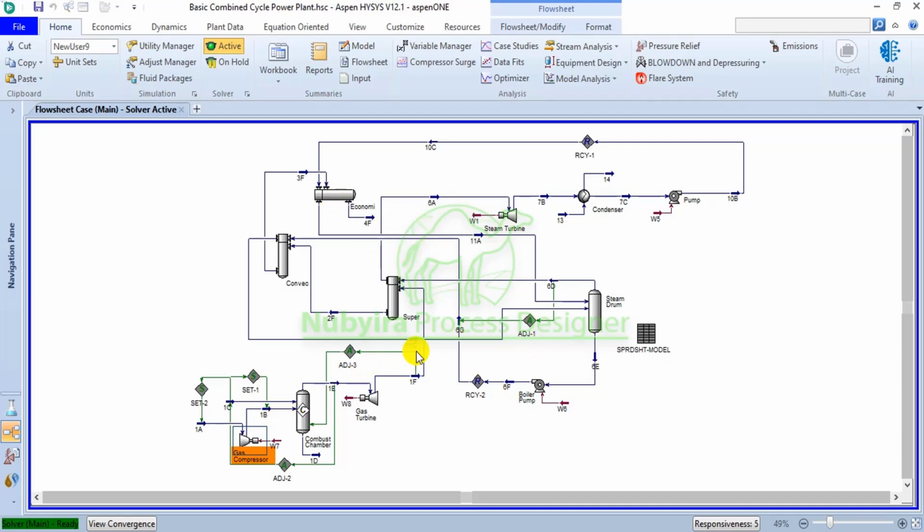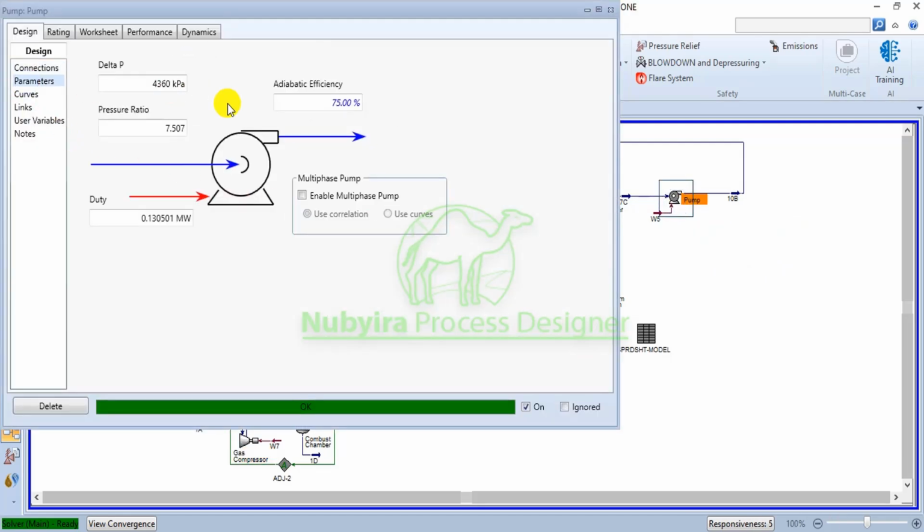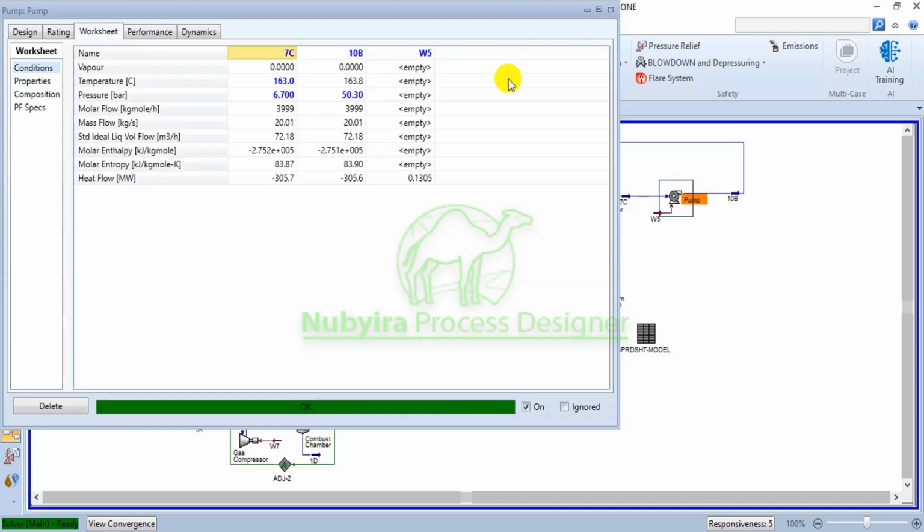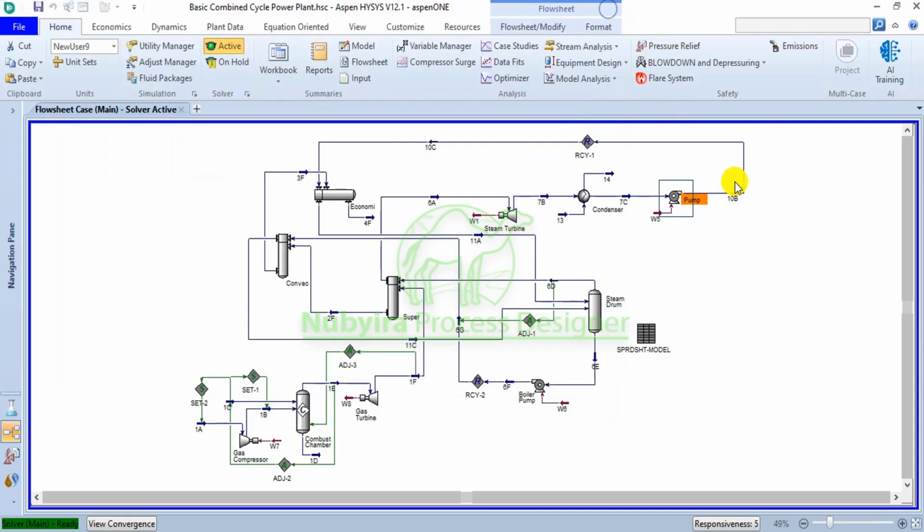So this is where the gas turbine cycle, the Brayton cycle, ends, while the steam turbine Rankine cycle starts with the condensate coming from the condenser. It is pumped to high pressure, 50 bar, you understand? It is based on a pressure ratio of 7.507, so it is compressed to 50.30 bar. Then it goes to the economizer for preheating with the exhaust, because you can see the exhaust from the gas turbine going from 1F to 2F, then 3F, then 4F.